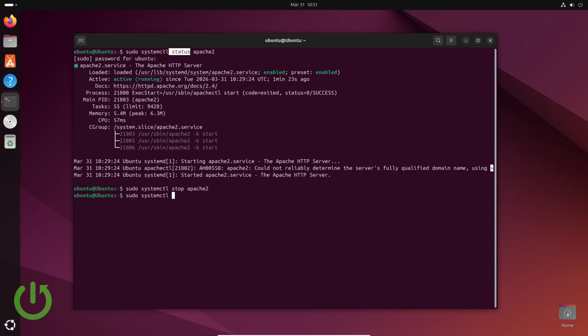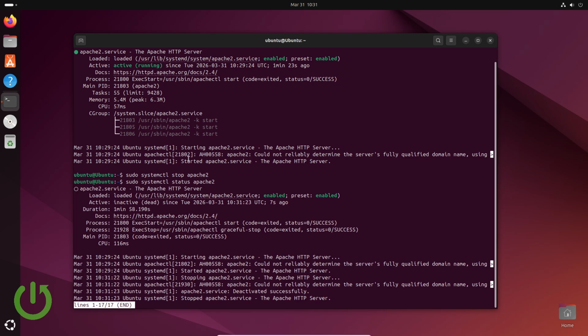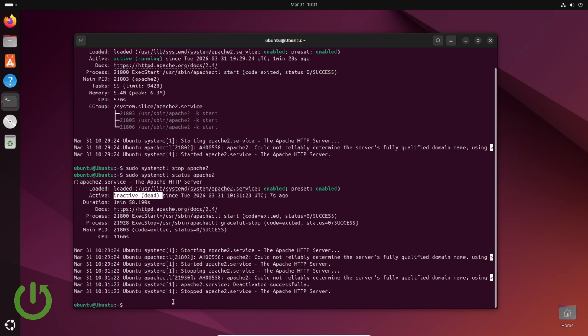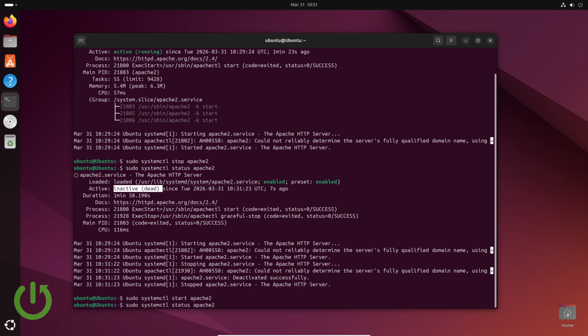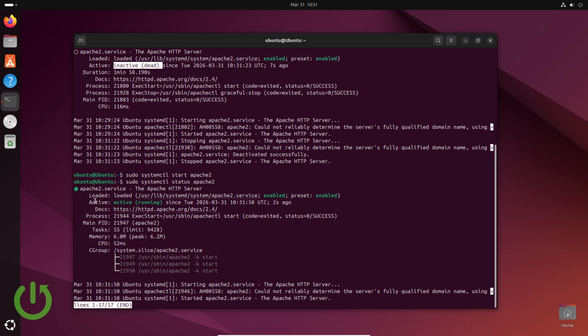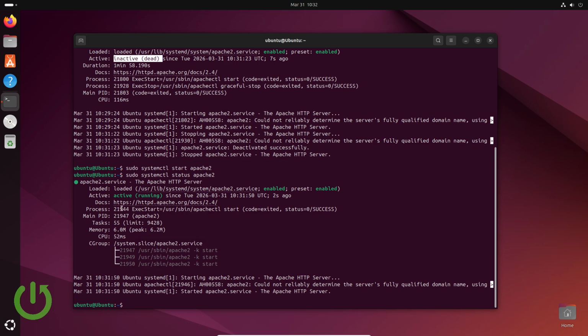And right now, if I type in sudo systemctl status again, as you can see, my Apache 2 is inactive, dead. So my Apache 2 is stopped, and we can start it again, of course. So instead of stop, we'll type in sudo systemctl, and instead of stop we will type in start and Apache 2. Right now we can do the status again, and as you can see, my Apache 2 is active again. So these are the first two commands, start and stop.